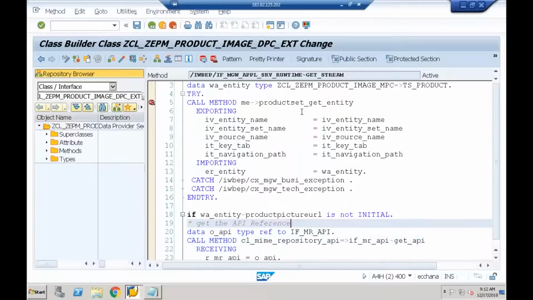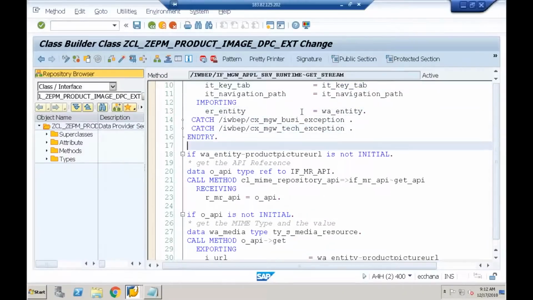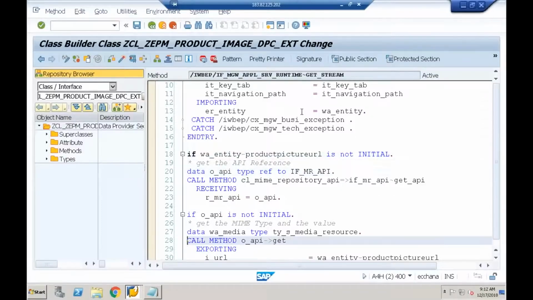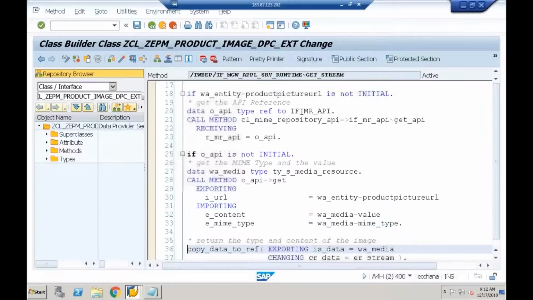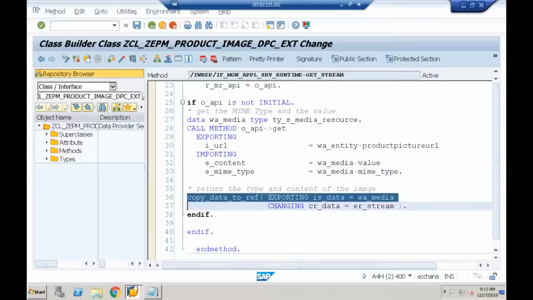So if the URL is available, see, sometimes this if condition may fail, meaning every product may not have the URL. If it is having the URL, then the if condition is satisfied. So if you have the URL, we are just calling the get method, which takes the URL as input and returns the content and the MIME type. Okay. In order to display that image, compulsorily you have to call copy data to ref.